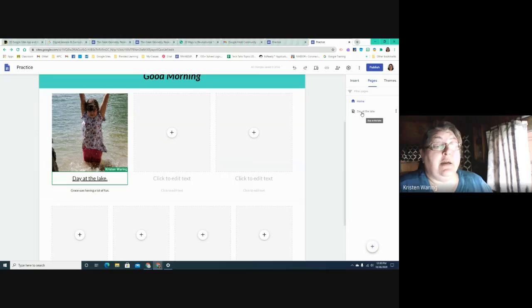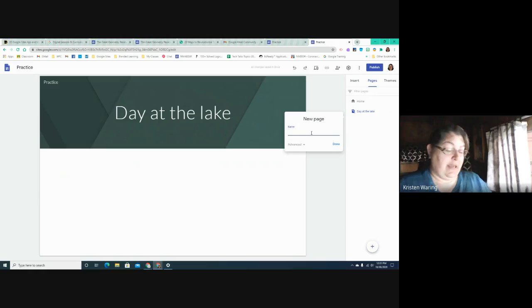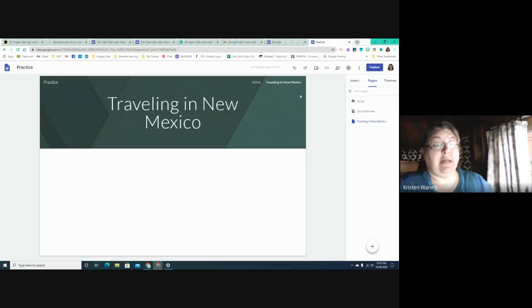Okay, for you guys, you can navigate through here because you're making this. This is going to be your navigation. So let's say now we want one more page. I can click a new page and I can say, so we had a Day at the Lake. Maybe we're going to have traveling in New Mexico. Okay, so maybe we want that page as well. As soon as I type it, it shows up here, but I don't want it up there. So I'm going to do the same thing. I'm going to click those three bars and I'm going to hide from navigation.